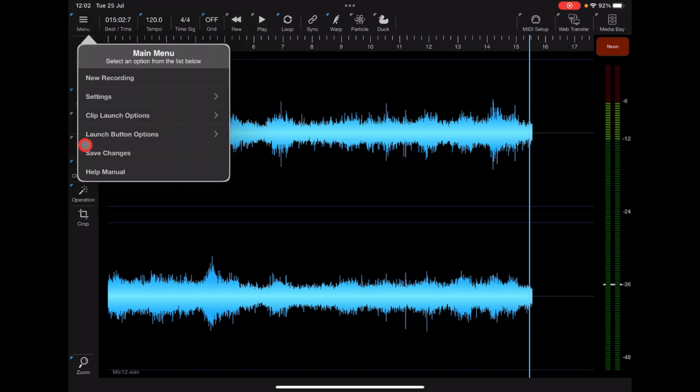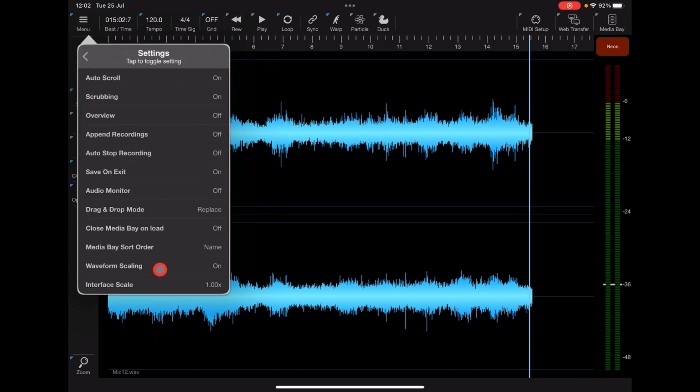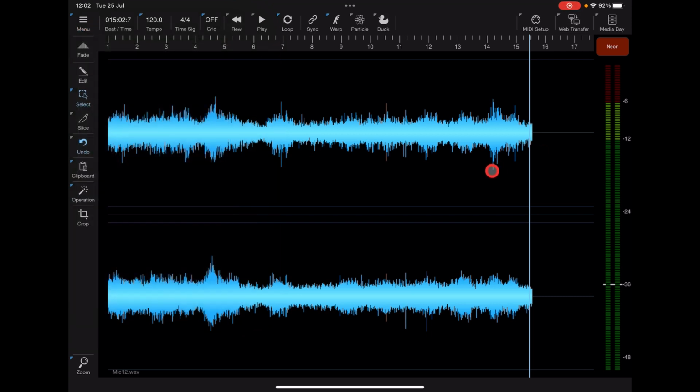A couple of other options I have turned on by default. If we go into menu and go into settings, I have waveform scaling switched on. By default, that is switched off, but I always have it switched on. And I'll show you why in a moment when we do another file, but I just wanted to show you that I have waveform scaling switched on.